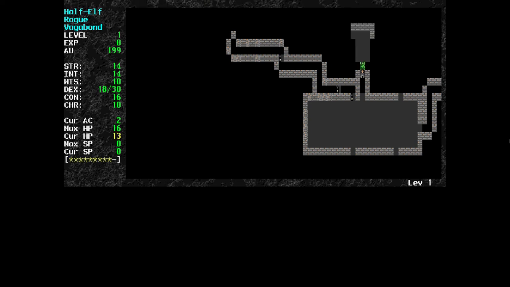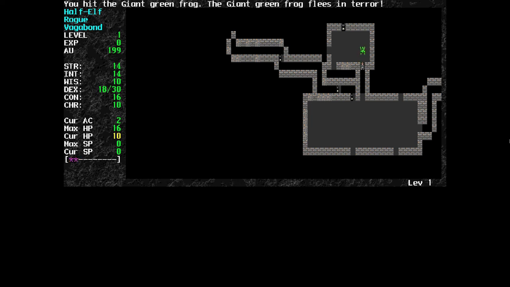You hit the giant green frog. Giant green frog bites you. And again. You hit it and it scampers away. Yeah, I'm pretty sure that's my stamina right there. It flees in terror. It bites me. Come back here. You hit it. Oh, is it the enemy health? That would make more sense, actually.